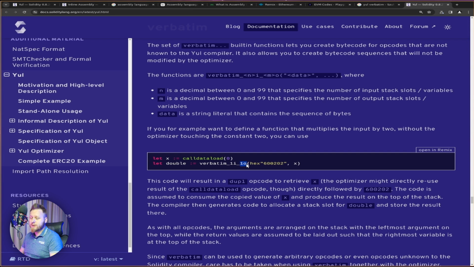And how many parameters out we have. In this case, this is also 1, because we are first pushing 1, we are pushing number 2, and then we are multiplying this number by 2. And this will return to us, in this case, a double. So this will return the stack value that is returned from this operation.